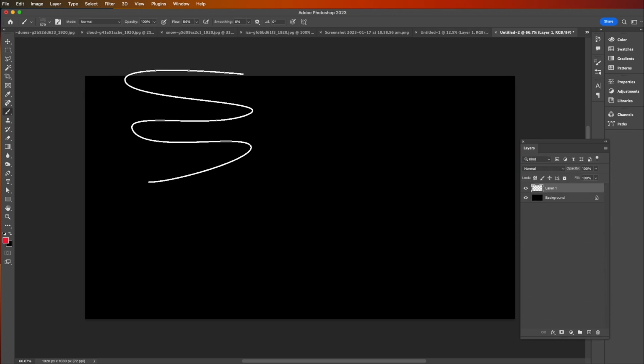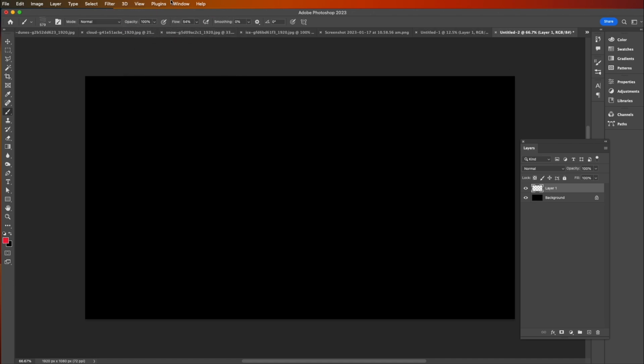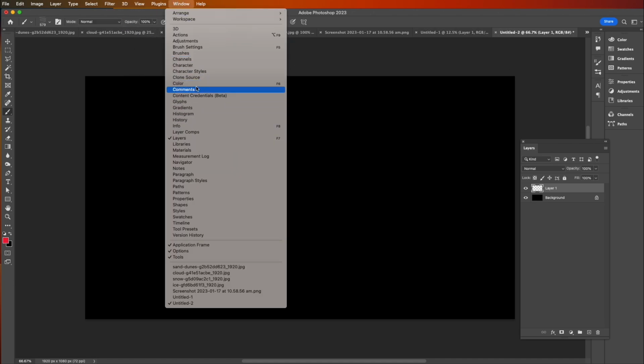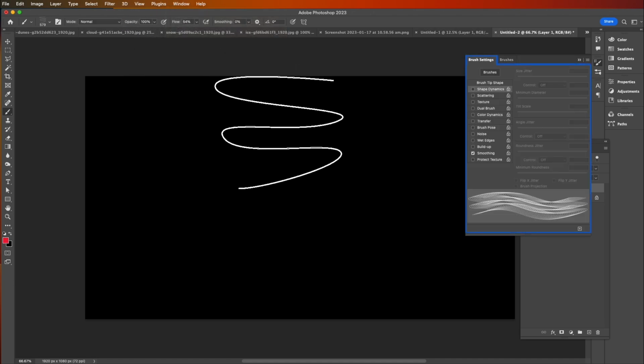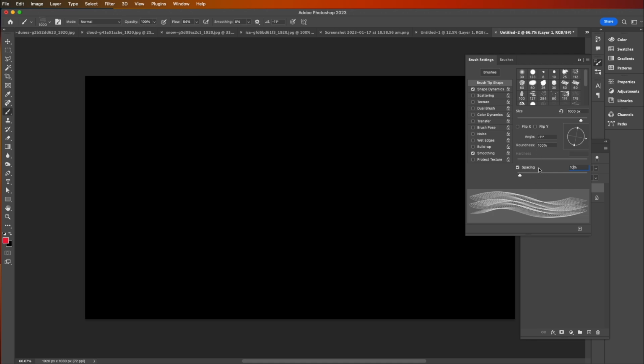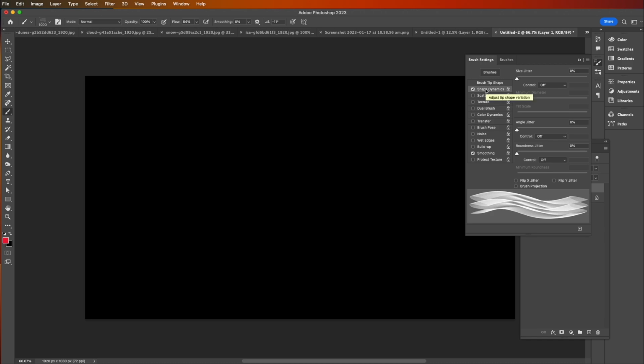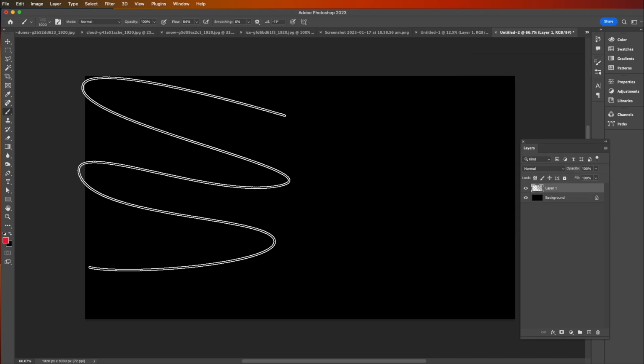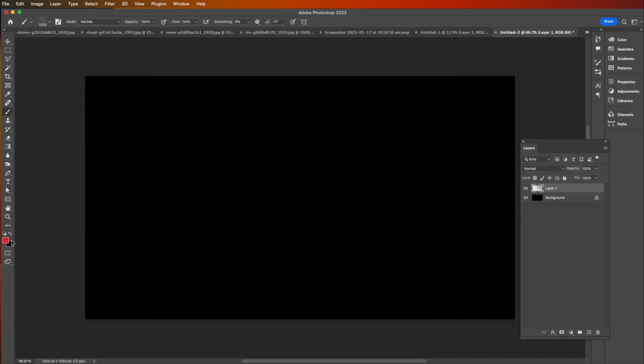Now we're going to adjust some of the brush settings for this brush. So let's go up to Window and down to brush settings. Now in spacing here, we're going to turn it down to about 3. Let's hit shape dynamics here, and then we're going to go and turn control fade on and set it to 300 in here.